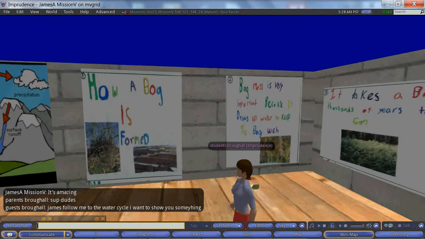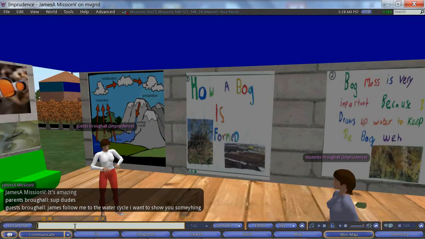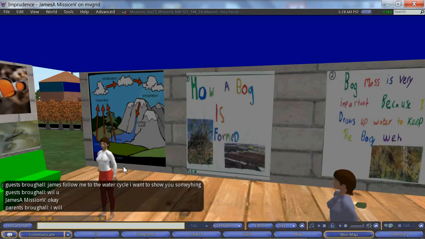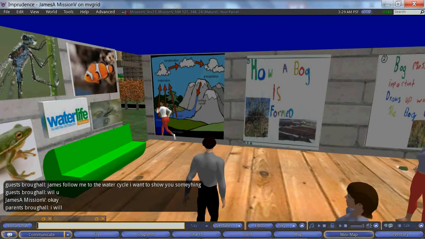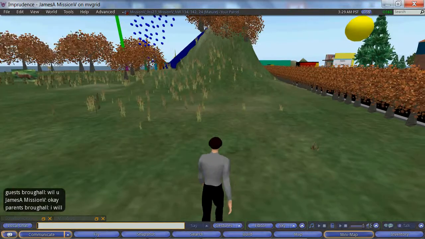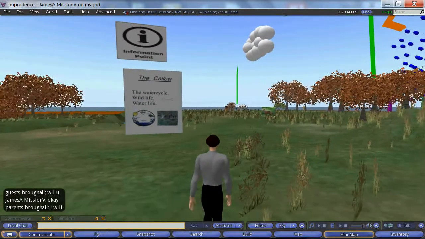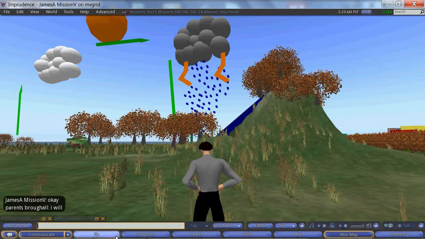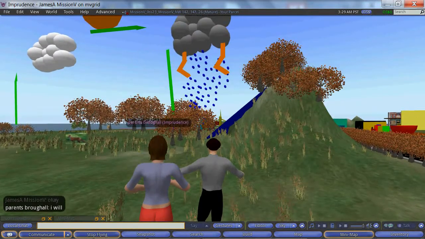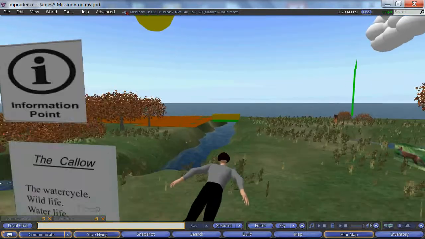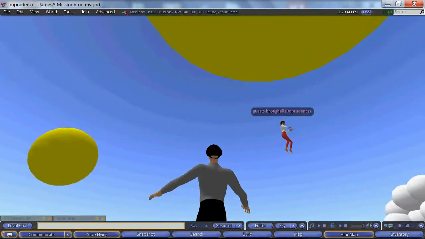And now a student wants me to follow her or him to the water cycle display itself. So this is the information hut talking about it. And now that student has gone out. And I'm not too sure where they're gone actually. I think I better fly to get a better view. Ah, there they are.